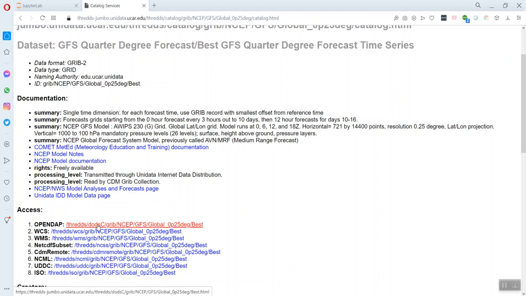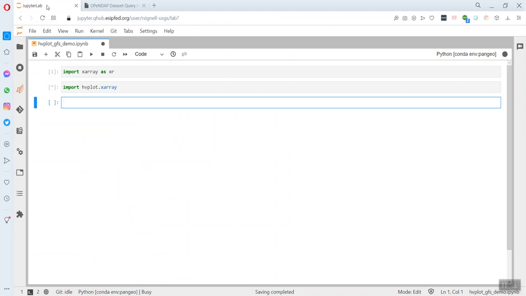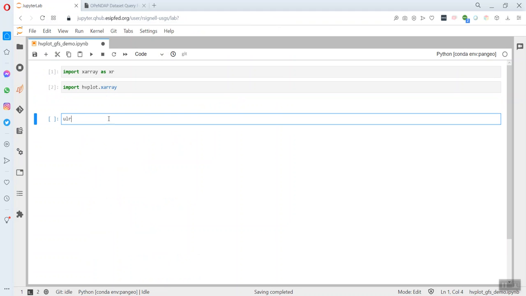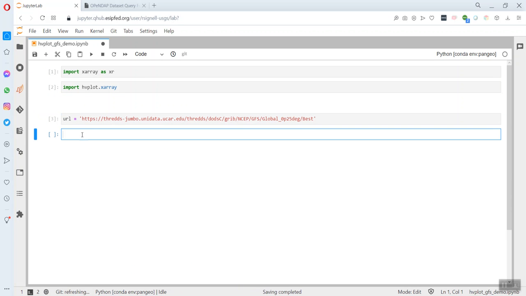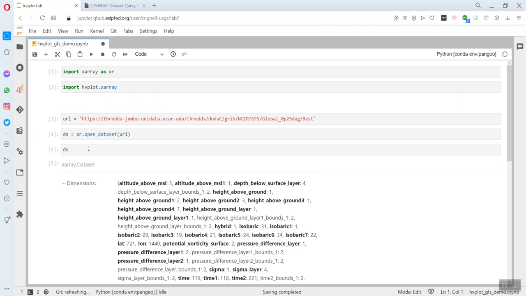So what we want to open is this OPeNDAP URL. There are lots of different ways to access this data, but OPeNDAP is the most convenient for xarray in this case. We can just copy this data URL and drop it in here. So I can say url equals and drop that in. And now we can just open this as an xarray dataset. So I can say ds equals xr.open_dataset(url). If I do that, I can type ds and see the metadata from this dataset.